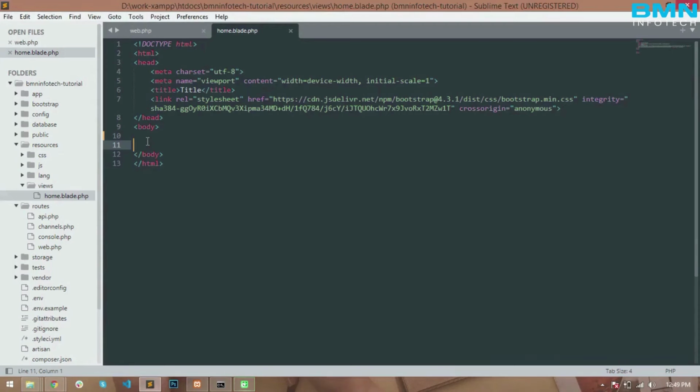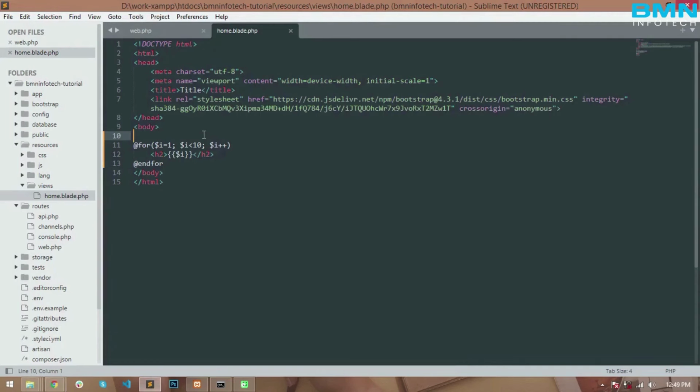The first of the looping directives is the @for and @endfor directives Laravel has created for you to replace the for loop. It is also the same as a for loop. What you have to do, you have to write here @for and $i equals 1, $i. So these are for loop, and now I write @endfor, then inside h2 tags we print $i and go to the browser and refresh it. See, 1 to 10 counting is showing here.